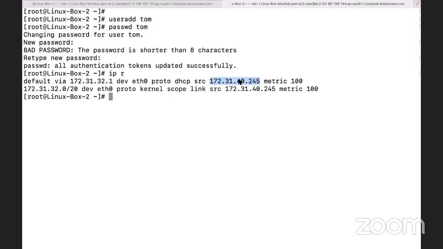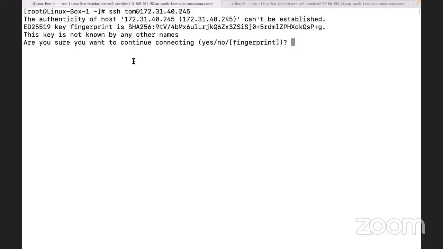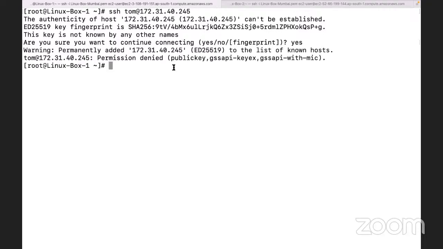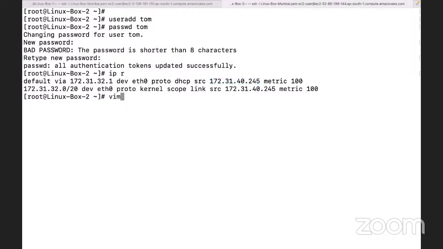SSH. I'll copy the IP of the server and I will go here. I'll run the command ssh. Username is Tom at the rate, and at the rate means where we want to log in, the particular server IP. It is asking, do we want to accept the fingerprint? I'll say yes, and it will deny the permission. Why is it so? Let me tell you.